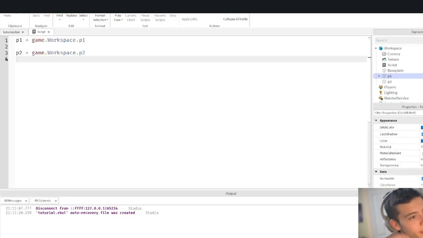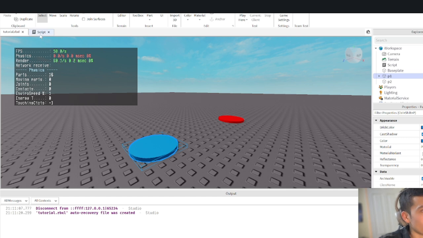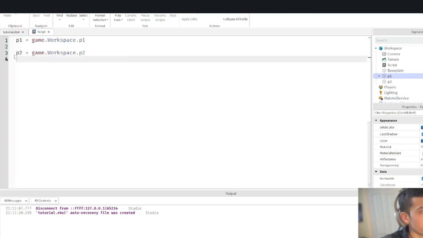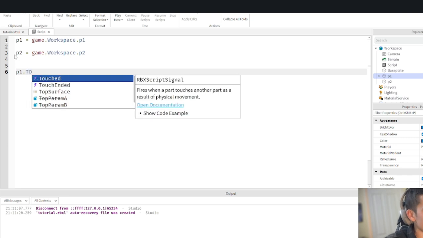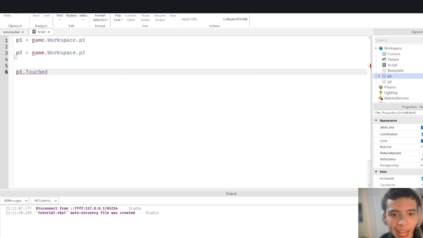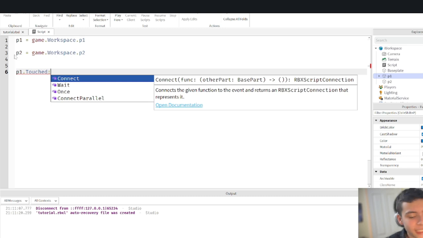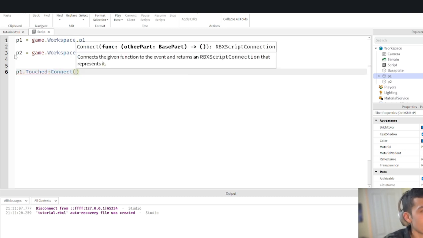Now we're going to get Part 1, which is that blue portal. Keep in mind Part 2 is the red one. What we're going to do is P1.Touched, and Touched is an event. That particular event fires each time that Part 1 in particular is touched, right? So we're going to connect something to that firing event. We're going to use the colon sign, and we're going to do Connect, function.